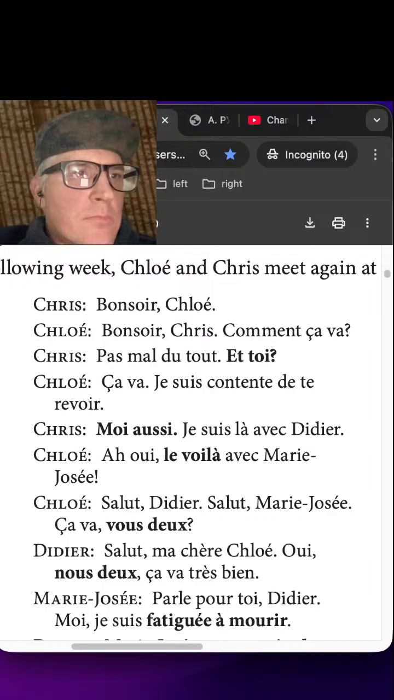The attached image appears to be a page from a French language learning resource, presenting a dialogue between several people: Chris, Chloé, Didier, and Marie-José. The conversation is casual and includes greetings, inquiries about well-being, and updates on what people are doing or how they are feeling. For example, Marie-José mentions being fatiguée à mourir, tired to death, because she is en train de travailler à sa thèse, in the process of working on her thesis. The dialogue provides examples of everyday French expressions and conversational flow.